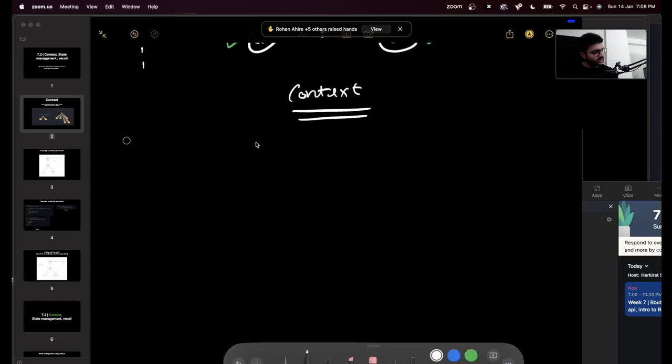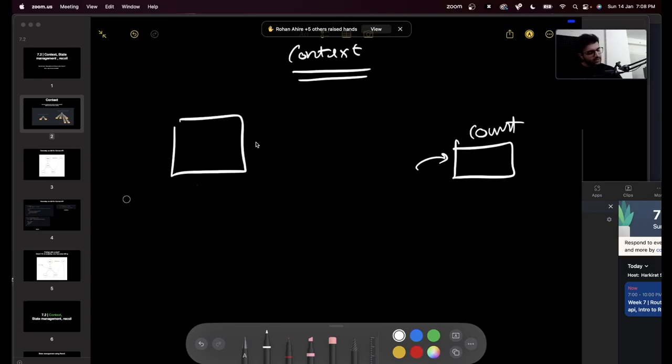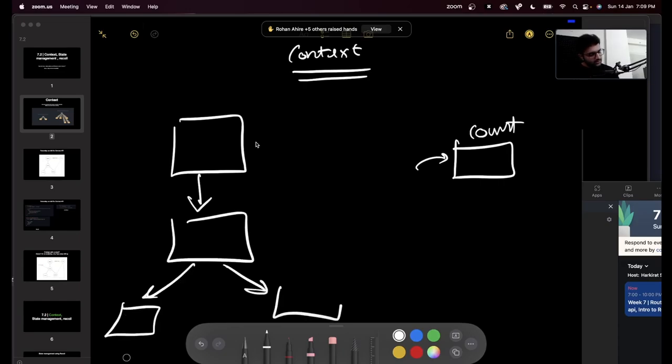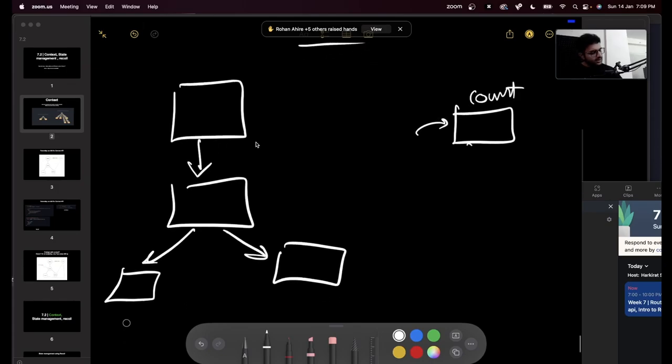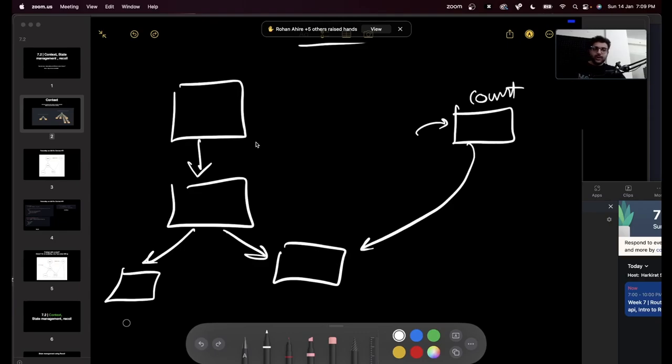And what happens in the context API? In the context API, you can define your state variables slightly outside your component tree. So count can be defined outside in what's called the context. And now whatever components want to use count, they can directly use count, and you don't need to drill it down from the top. That's the benefit of using the context API. This was what we learned yesterday.